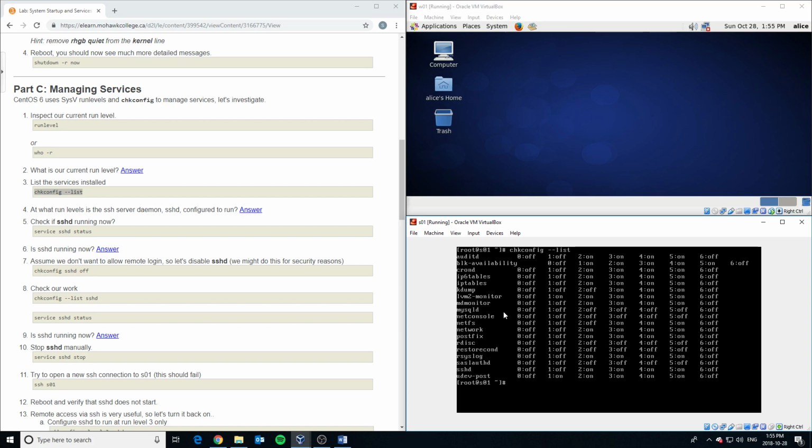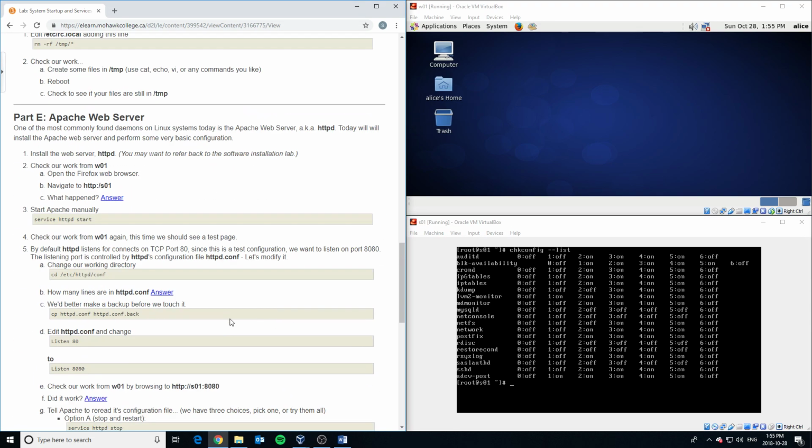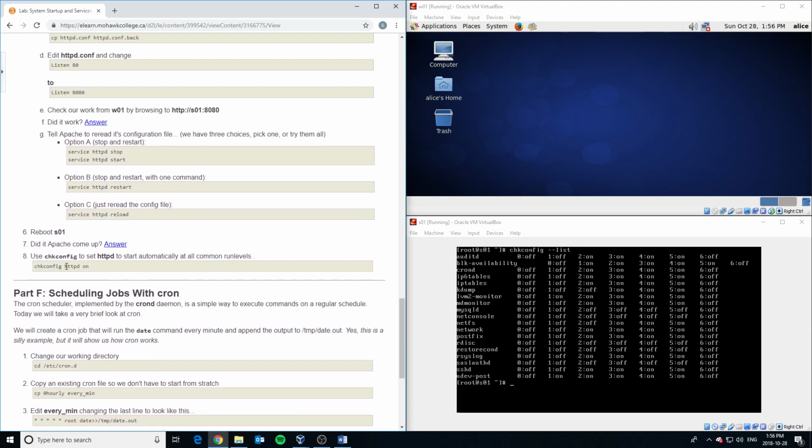And what you'll also want to know is this. Right now it says 0, 1, 2, 3, 4, 5, 6 as off. To make sure it runs at all common run levels so it automatically starts at boot, you have to make sure that 0 and 1 are off, 2, 3, 4, and 5 are on, and 6 is off. So when you run this command that we learned down here, chkconfig the service name on, it'll actually switch it. So that 0 and 1 are off, 2, 3, 4, and 5 are on, and 6 is off.